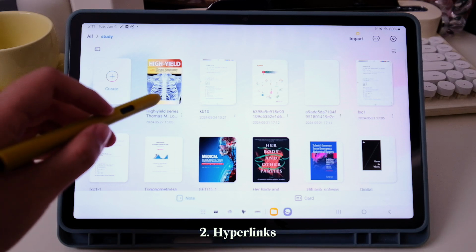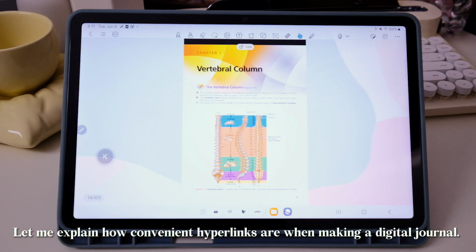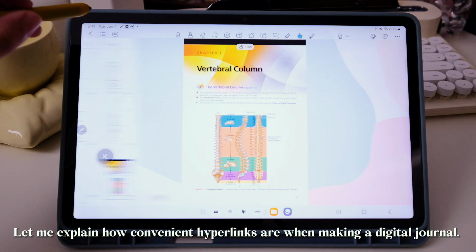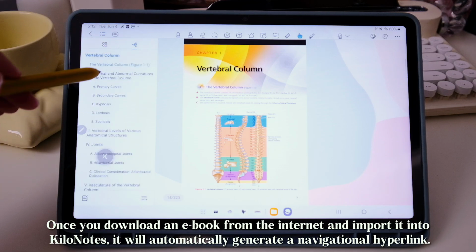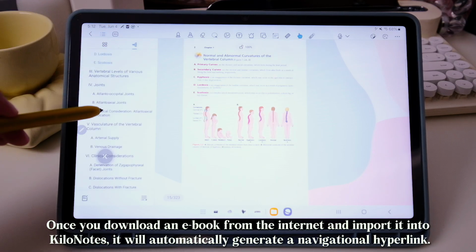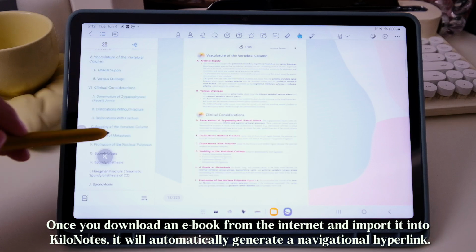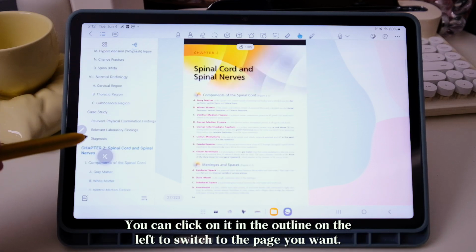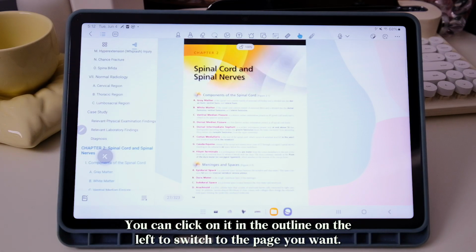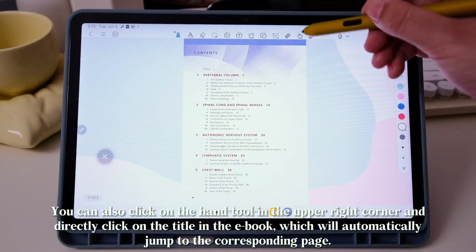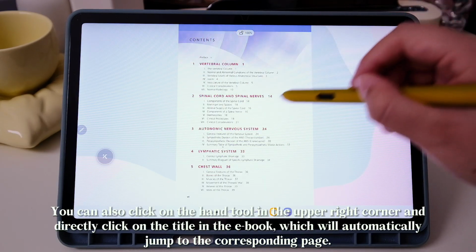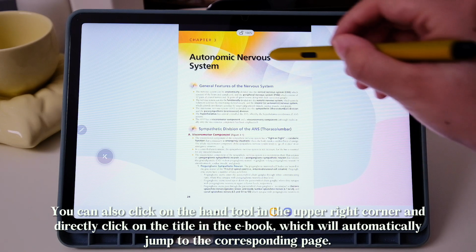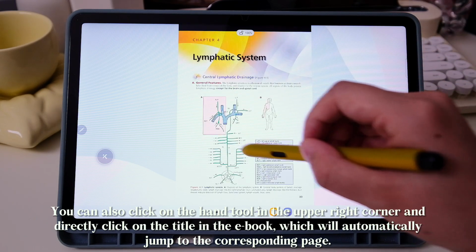2. Hyperlinks. Let me explain how convenient hyperlinks are when making a digital journal. Once you download an ebook from the internet and import it into Kilonotes, it will automatically generate a navigational hyperlink. You can click on it in the outline on the left to switch to the page you want. You can also click on the hand tool in the upper right corner and directly click on the title in the ebook, which will automatically jump to the corresponding page.